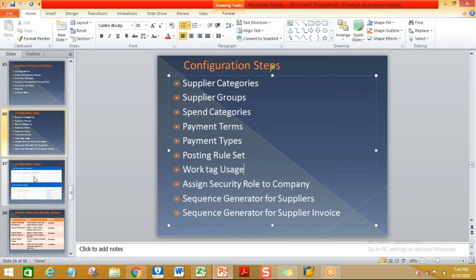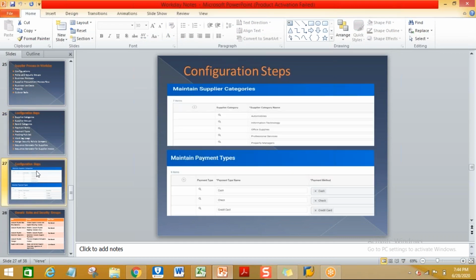It's a functional team task, right? In general, yes, Workday finance consultant, the functional consultants. Okay. So I had put the screenshot also.